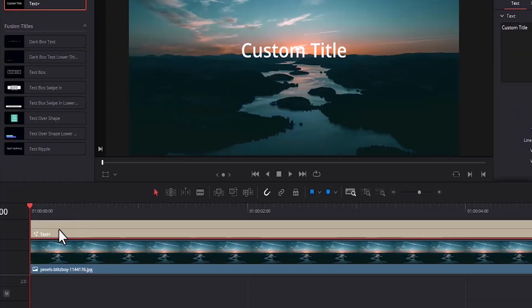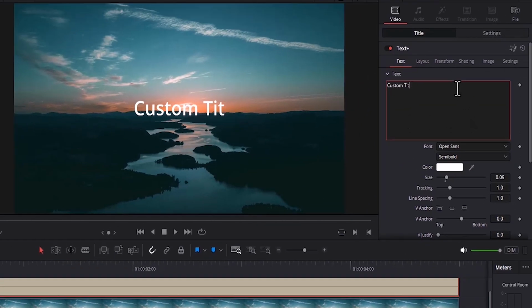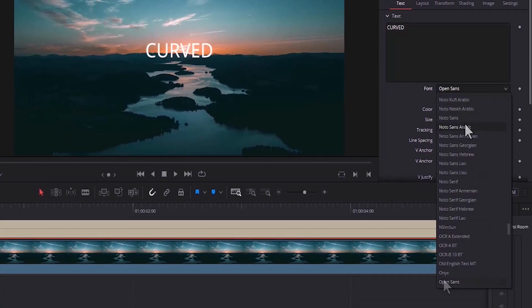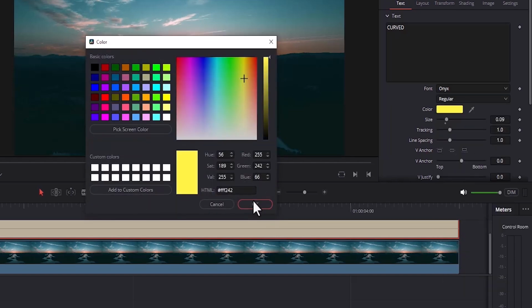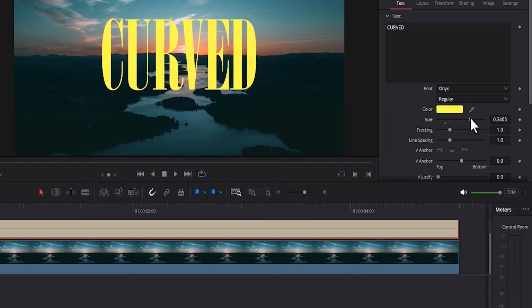Select it and go over to Inspector over here and change the text to whatever you want it to say. I'm going to write curved. Next, come over to the font property and choose a font style you prefer and choose a color you prefer, and you can increase the font size to your liking.